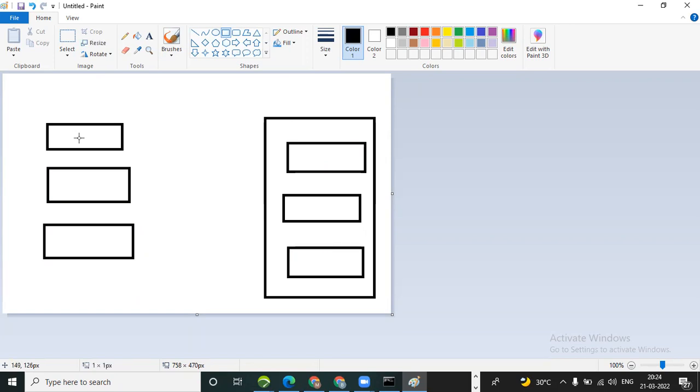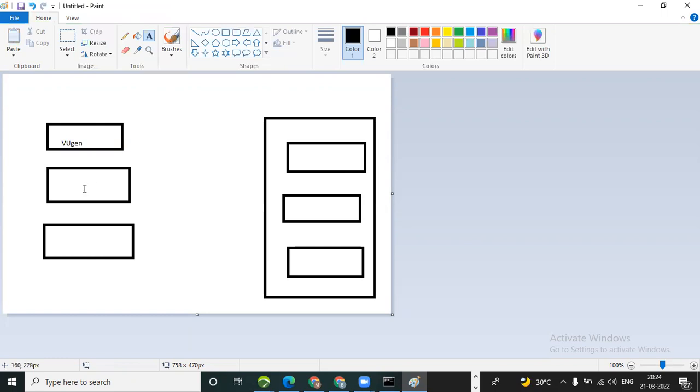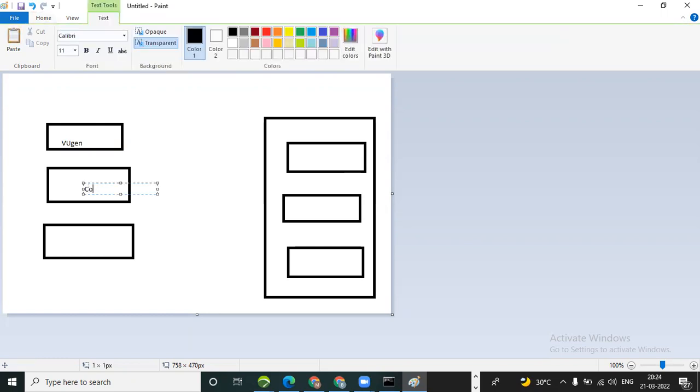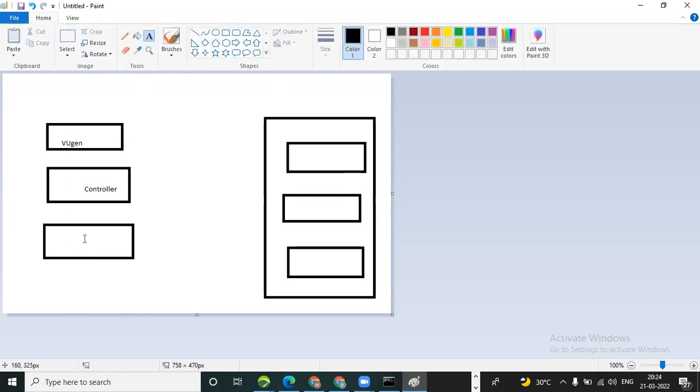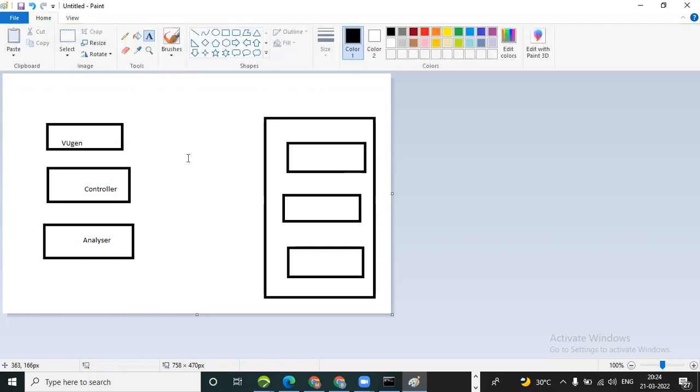So here, I will write one by one. First one, what is that? Virtual user generator. We can call it by the shortcut VuGen. VuGen is nothing but Virtual User Generator. And the second component, what is that? Controller. And the last component, what is that? Analyzer.